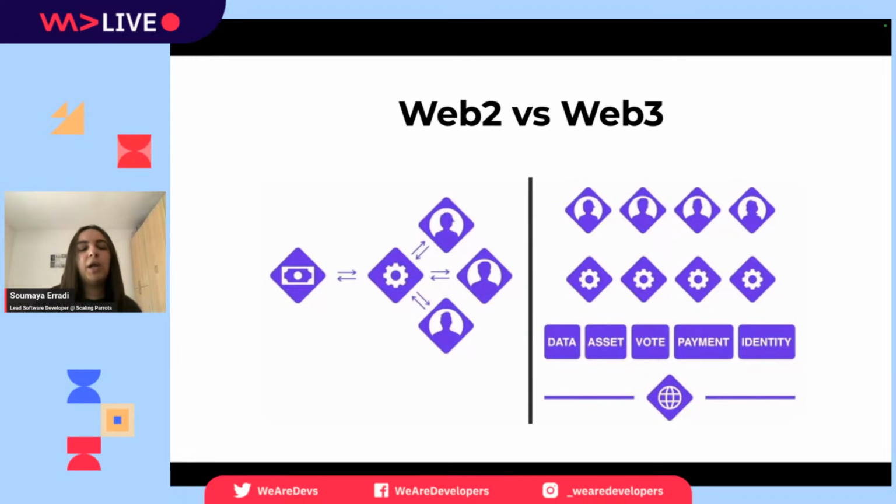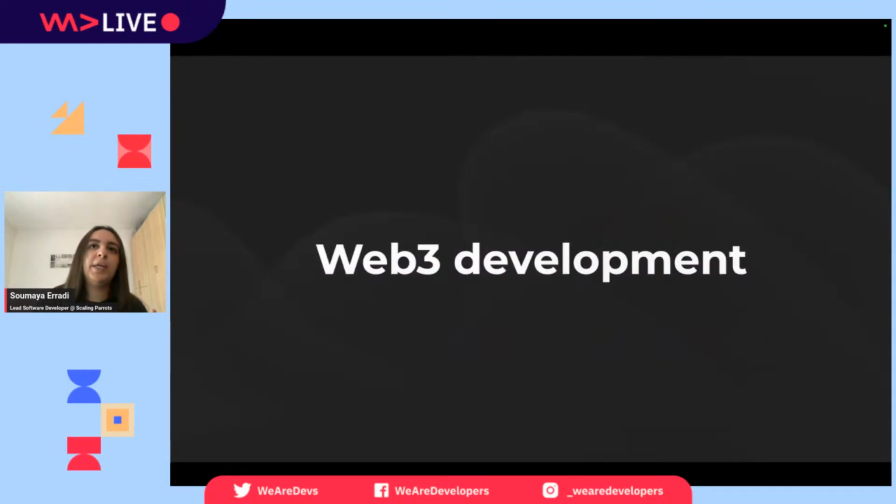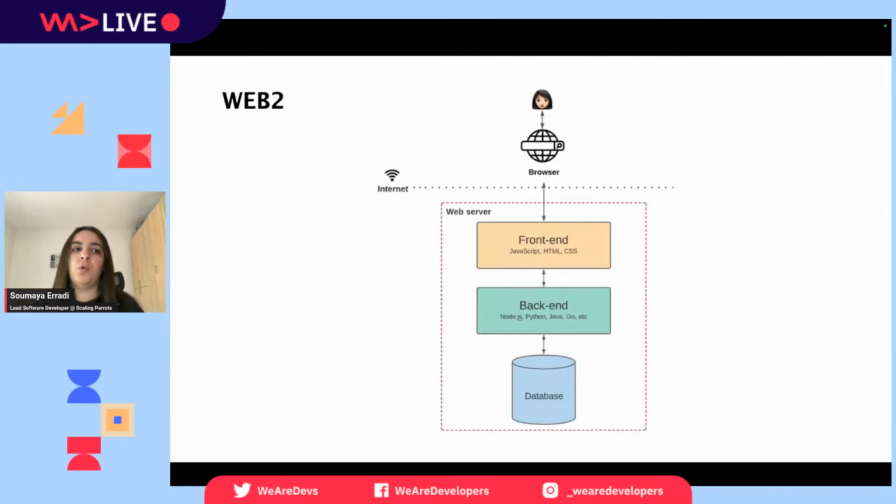But in particular, I want to focus on development. So what's changing between Web2 development and Web3 development? What we are used to is a browser that is talking with an application that is all served on a web server. And in the web server, we have the front end, our back end, and a database where we have all our data. So this is what we are used to.